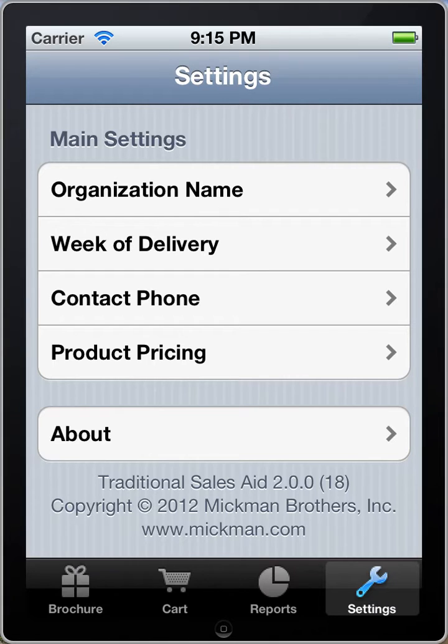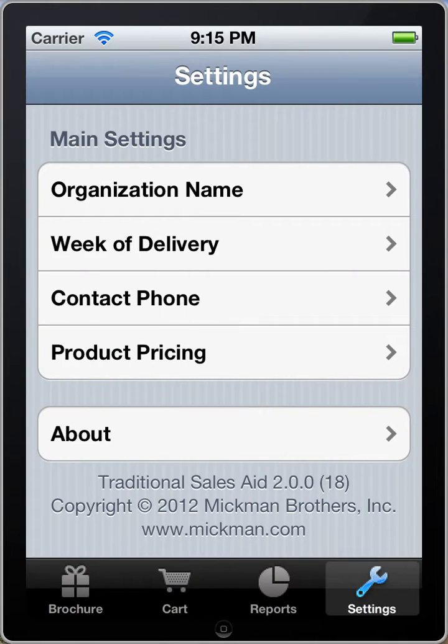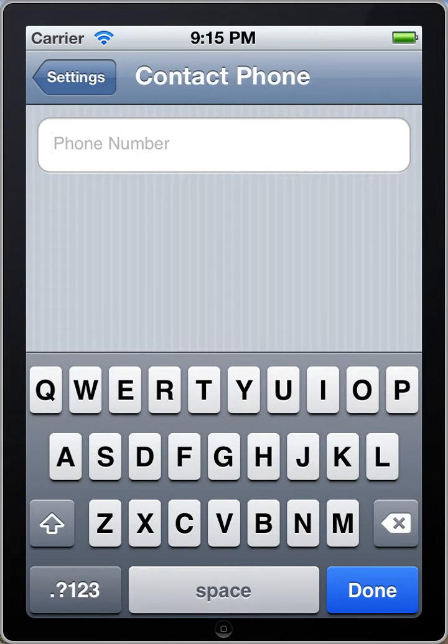The week of delivery is the week when customers should expect to get their products delivered. For example, I'm going to type in December 2nd through the 8th. Contact phone is the phone number that customers can call if they have any issues with their order. In this example, I'm going to type in a simple phone number.